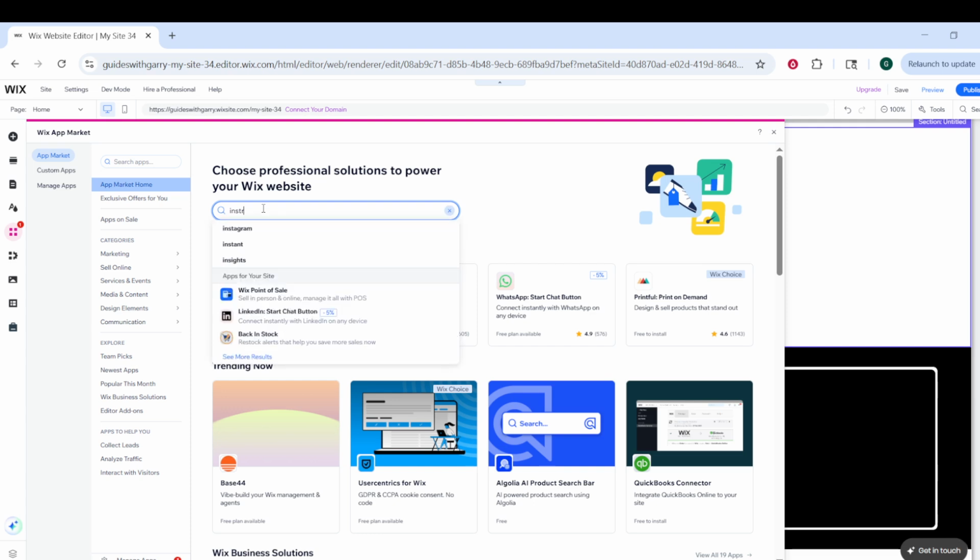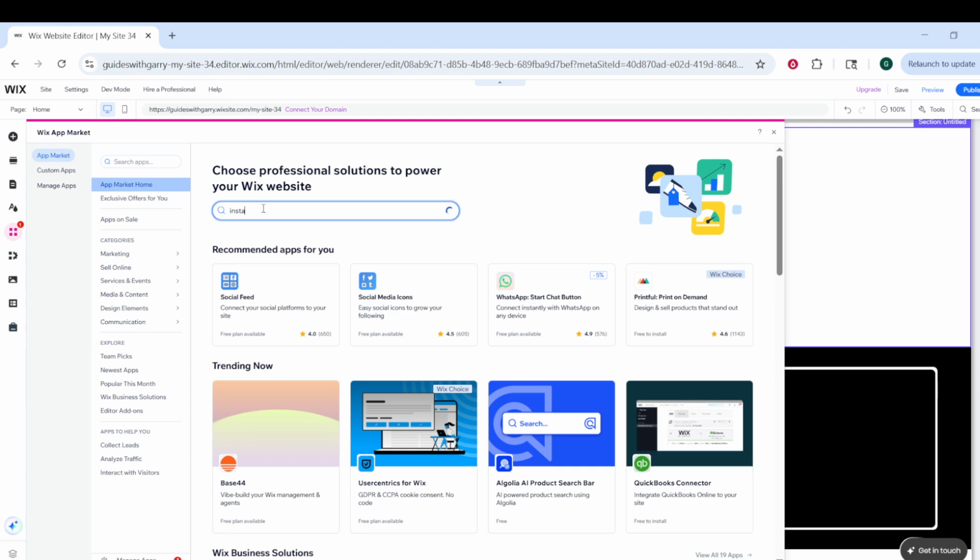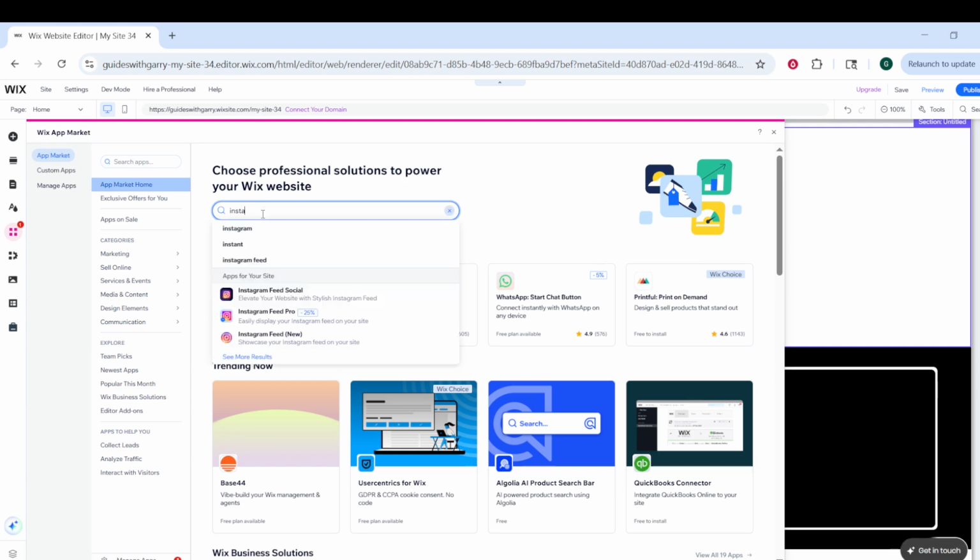This action installs the app and places it into your website environment, so you can connect it to your Instagram account next. After you add the app, Wix may place the Instagram element onto the page, or it may prompt you to interact with the element. Next, you will connect your account, because the app needs permission to display your Instagram content.